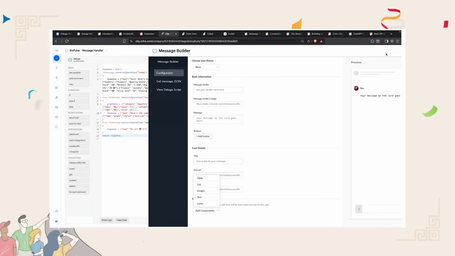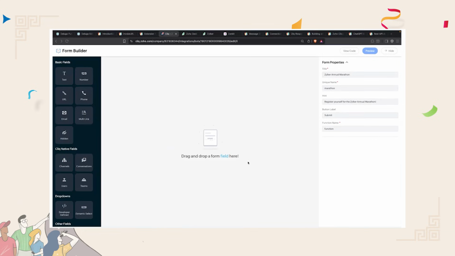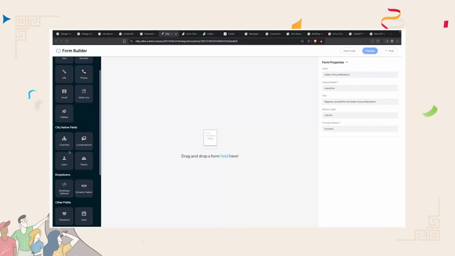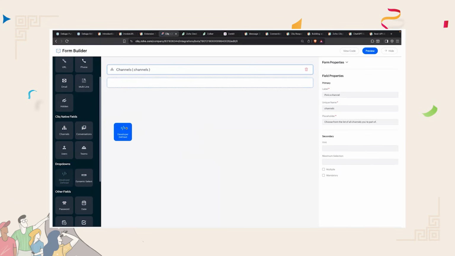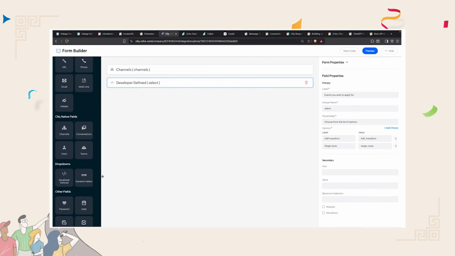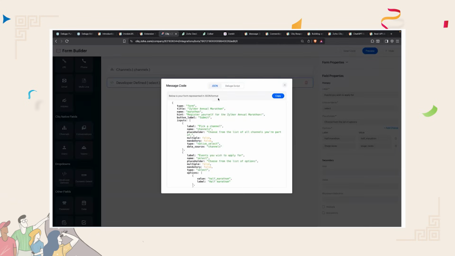Similarly, you have the form builder that allows you to create input forms quickly through a simple drag and drop interface. It supports all major inputs for collecting data, such as channels, native drop down, or if you want to provide a drop down with your own predefined options, you can give them in dynamic select. You can view the preview, and the code is also instantly generated. You can view the code by clicking the view code button over here. The view code button supports both JSON and Deluge script.